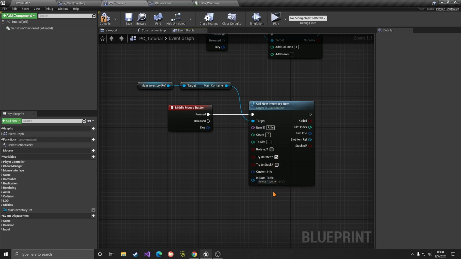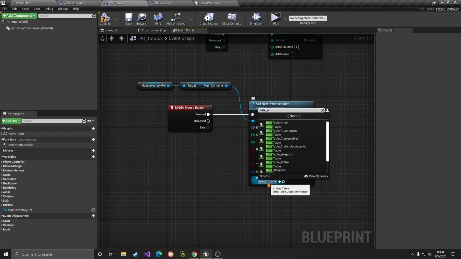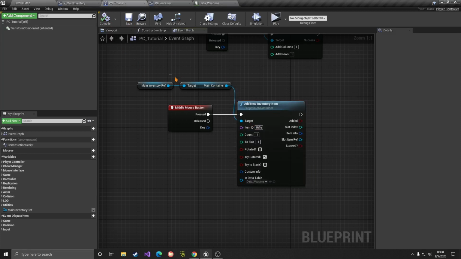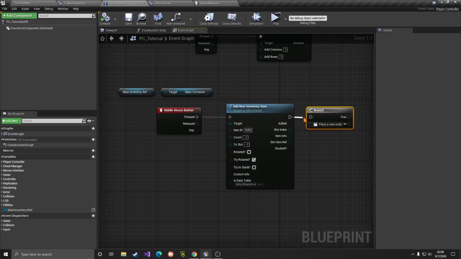So if you don't do this, then obviously the item will not be added, because this one can't be found in nothing here. So this is a null reference. You need to indicate the data table. So data, weapons, and then compile here. And of course, if you want to work with the item after it's been added, make sure that it actually got added here.